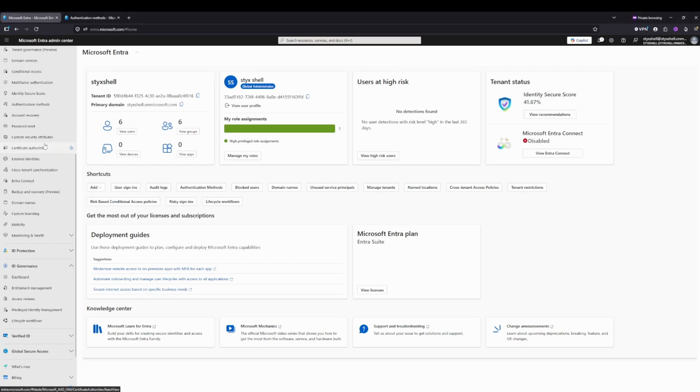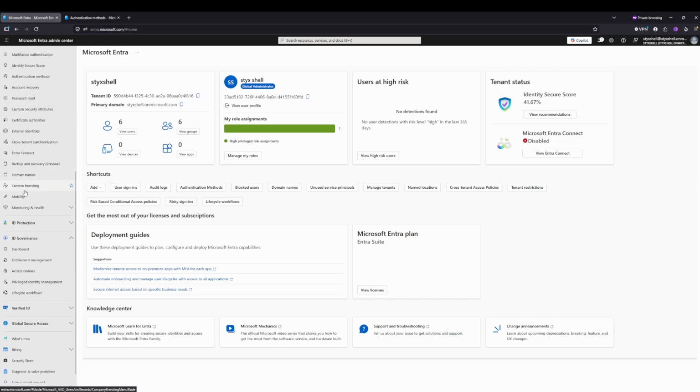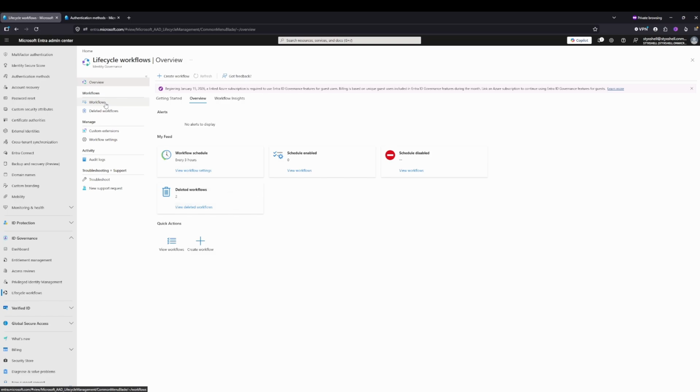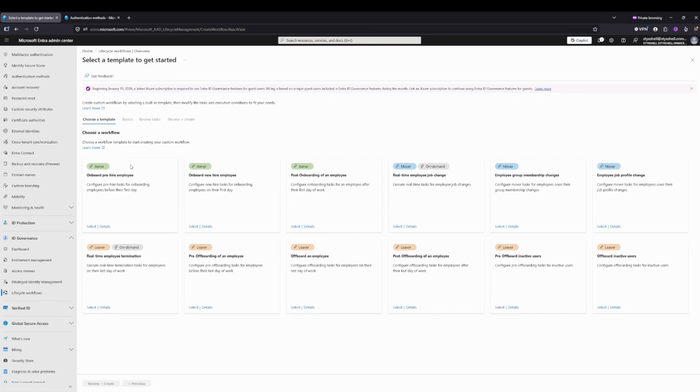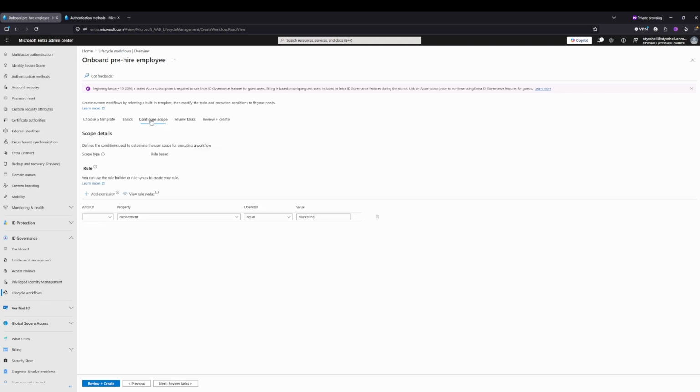Next, usually you have to set those manually for the TAPs. But what you can do if you have the correct license is you can use these lifecycle workflows. And of course, like everything with Microsoft, they require a certain license. So you can double check if you have these or not. You have these templates that you can use. And we're going to use this first one. So you're going to onboard the pre-hire. You can connect these also with your Workday or whichever onboarding software you use. So 7 days before their hire date.